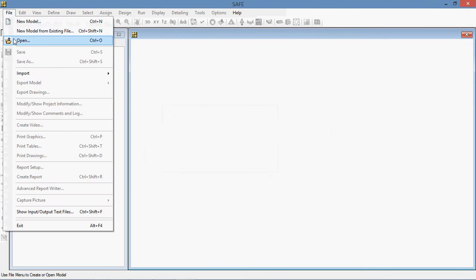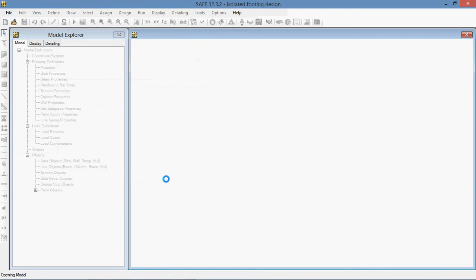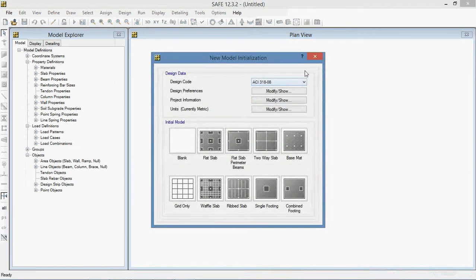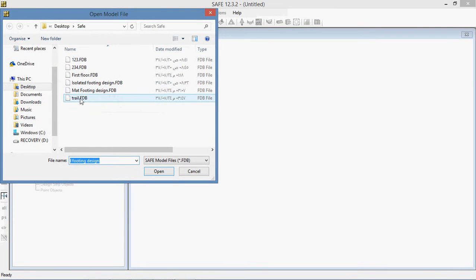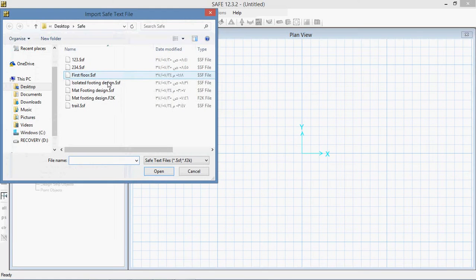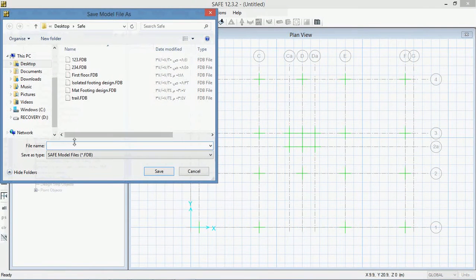I just open isolated footing design. Okay, open. Anyhow, it is here. Let me open a new file, new model. I start from scratch. File, import save.f2k file and mat footing.f2k. Open. So these are the coordinates. Let me save this model.